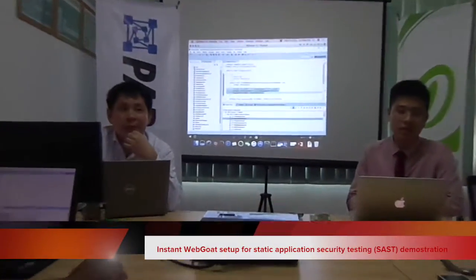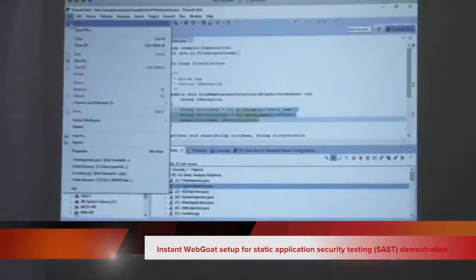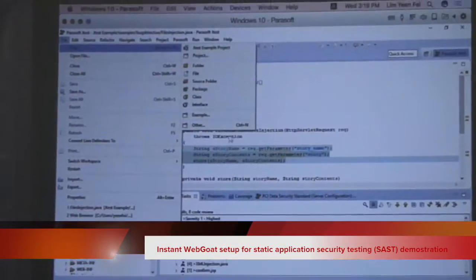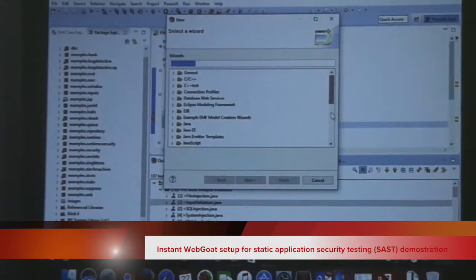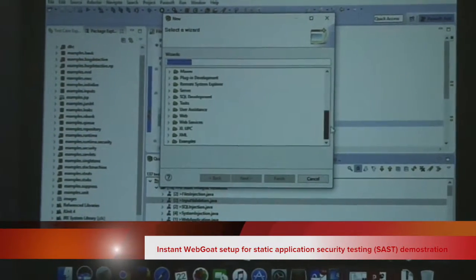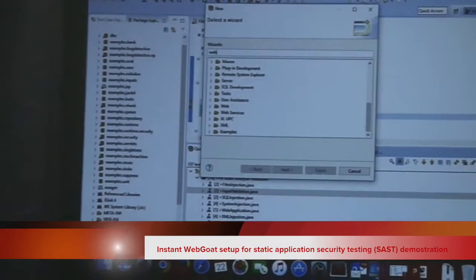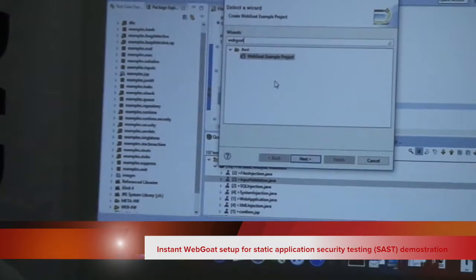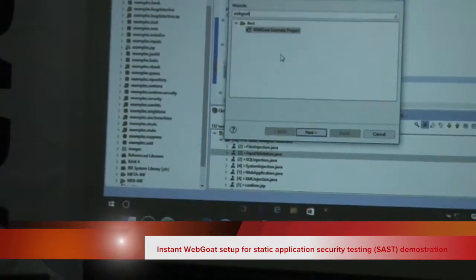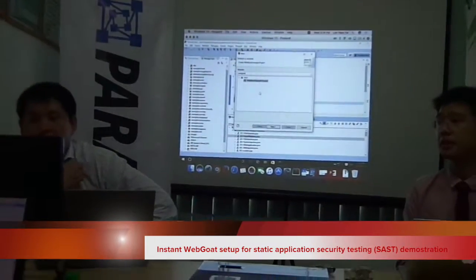More security based. So if you want to test web code, you can go to File, New, and then in Others you may find the web code example project, to make it easier. So there's a web code example project. New. Yeah. And this will create a WebGoat example.